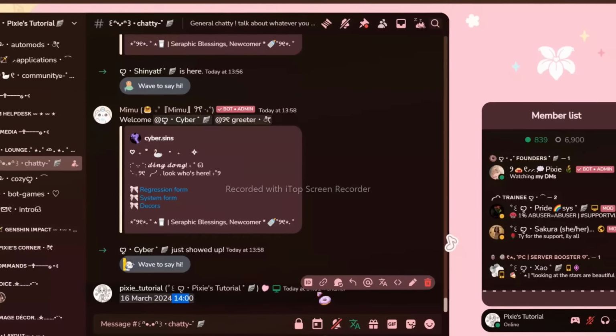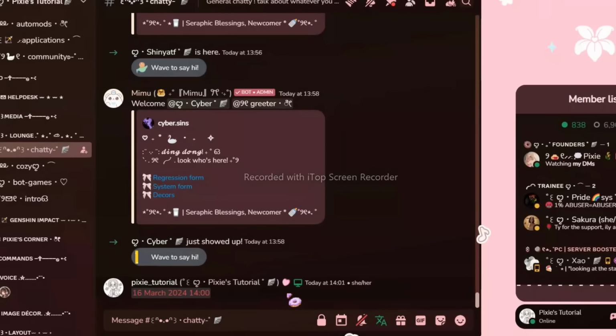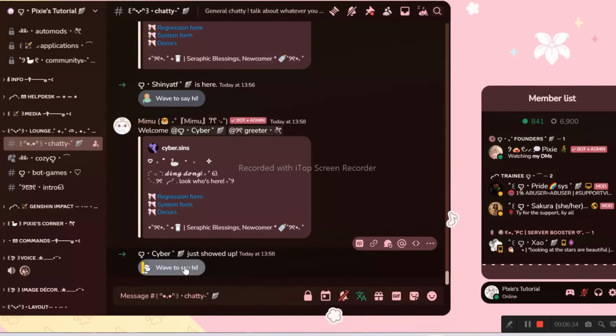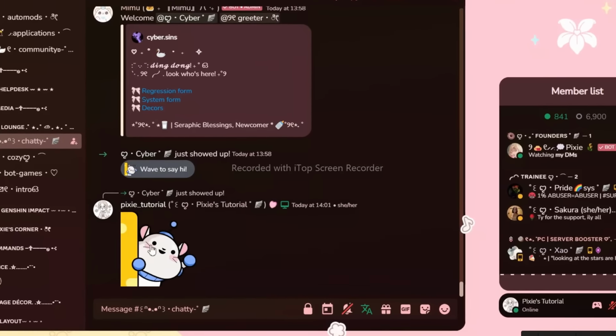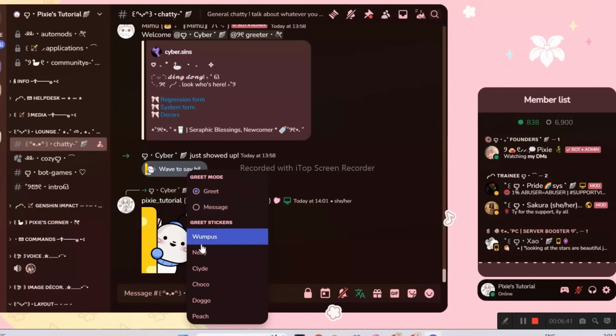One more thing that I want to share is, if you or someone deletes their message, you can still see it. This welcome feature is so cool. In normal Discord, you can pick the stickers you want to welcome people, but here you can. So what do you guys think?